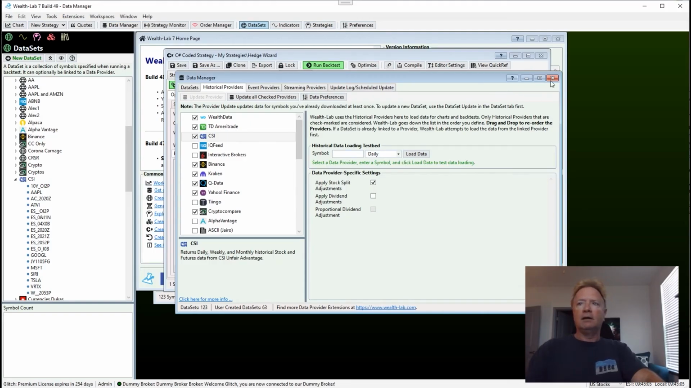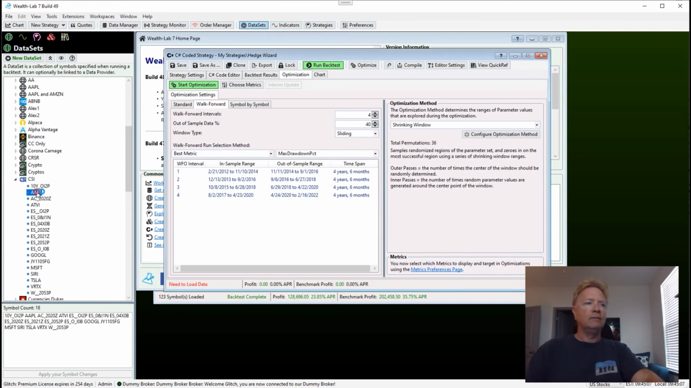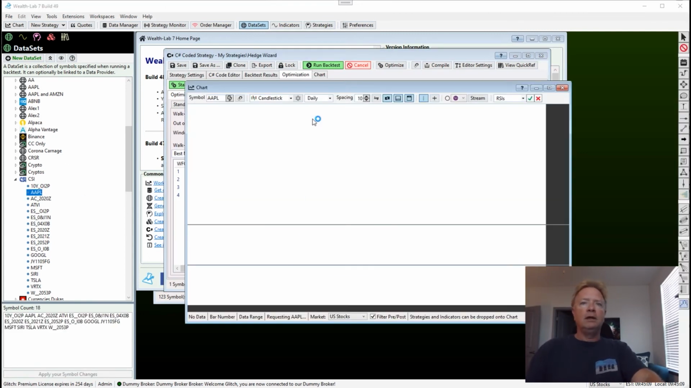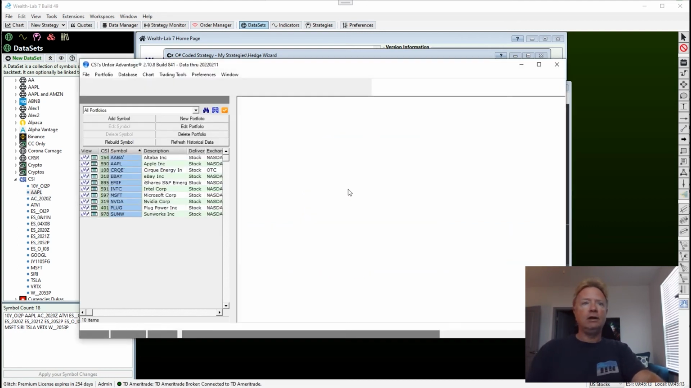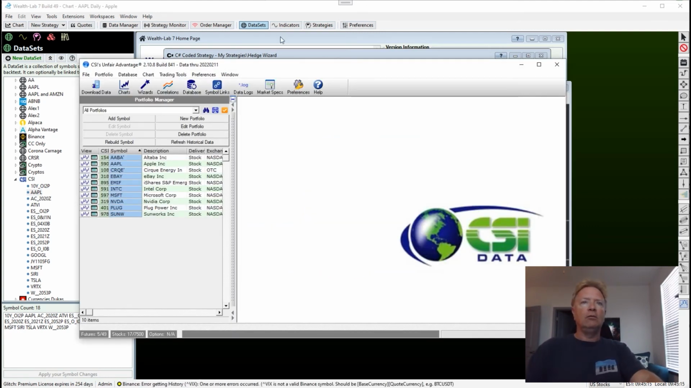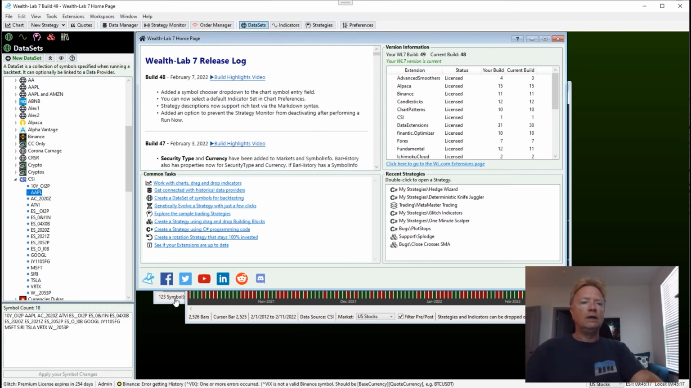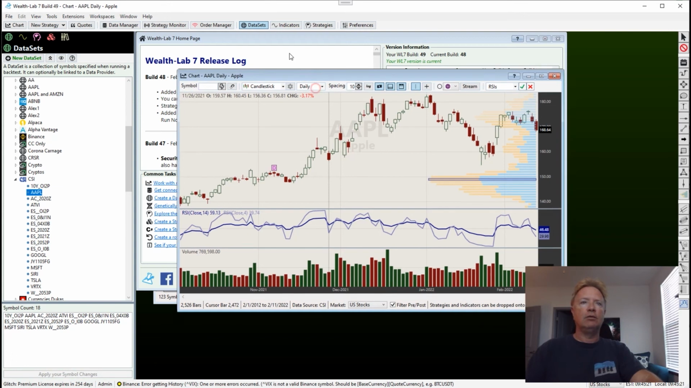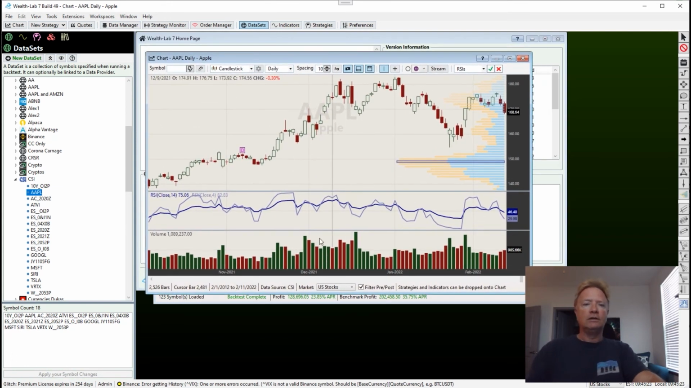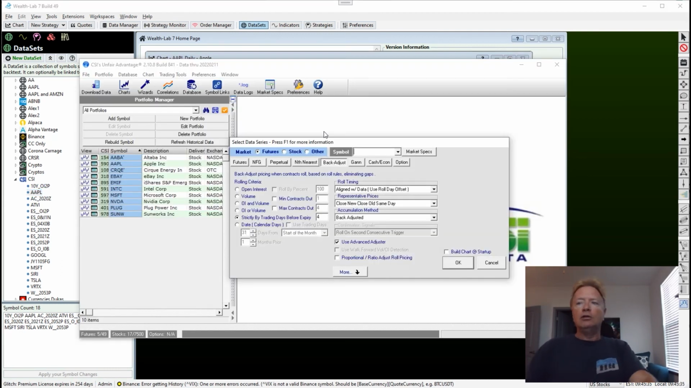So if I double click one of these symbols here, it will open up Unfair Advantage if Unfair Advantage is not already open. And it will then read the data from the Unfair Advantage database and bring it up in a chart. You can see this Apple chart is sourced from CSI. You'll learn Unfair Advantage has its own symbology, particularly for futures.